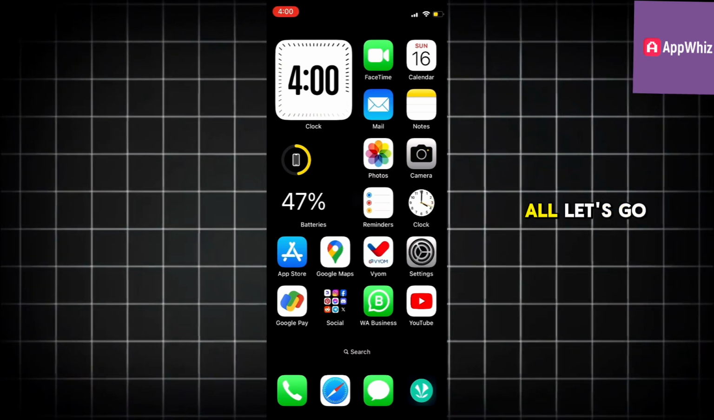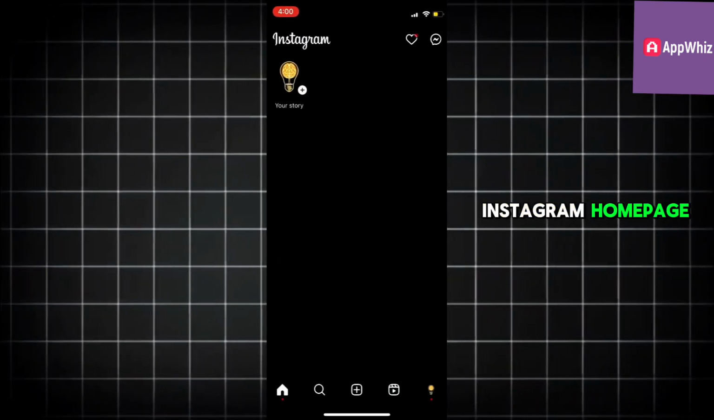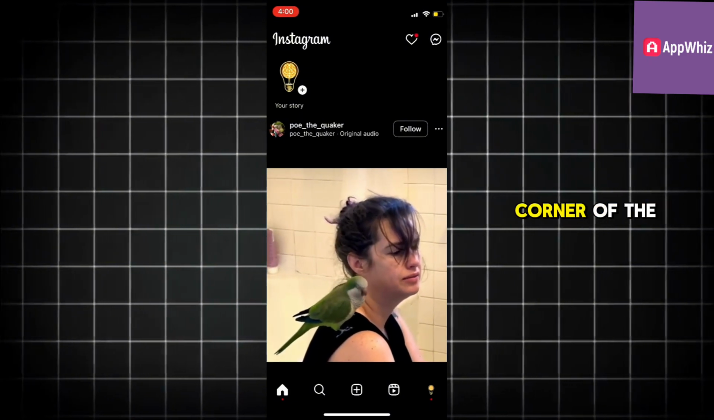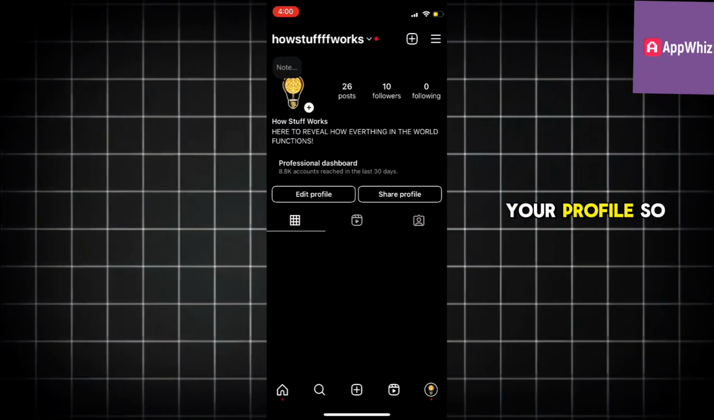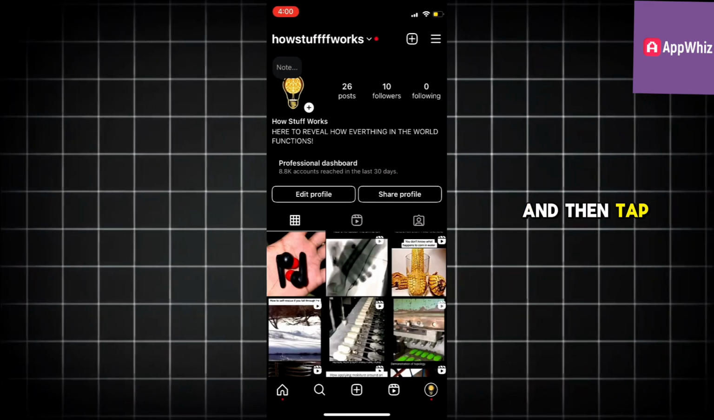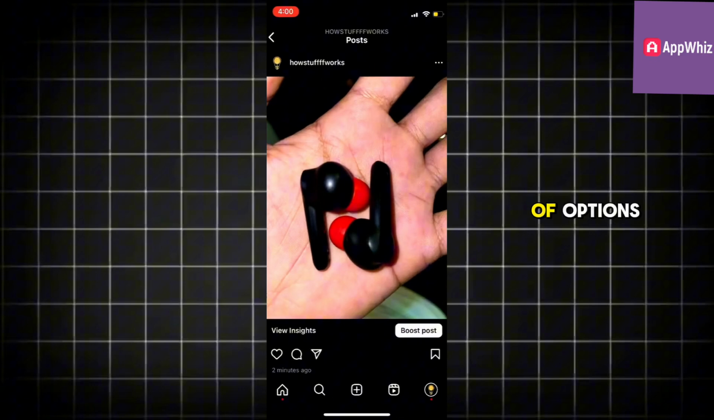So first of all, let's go ahead and open up the Instagram app. And when you are on the Instagram homepage, tap on your profile icon at the bottom right corner of the screen to go to your profile. So once you are on your profile, tap on the post that you like, and then tap on these three dots at the top. That will give you a bunch of options.